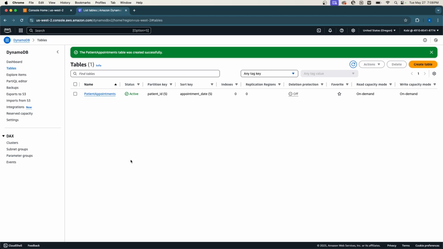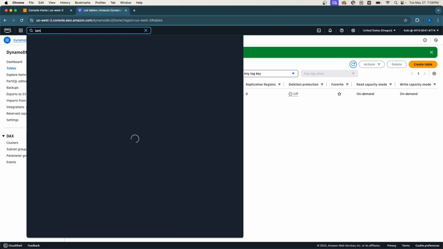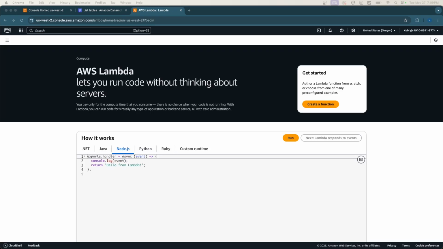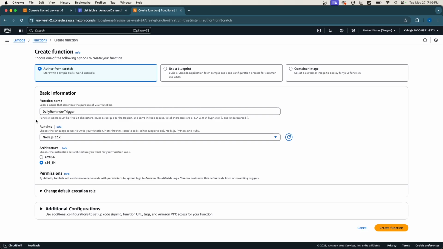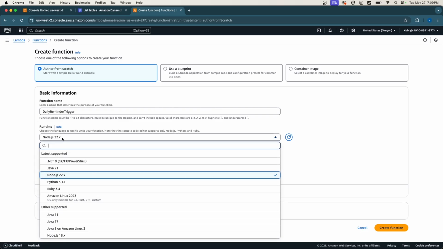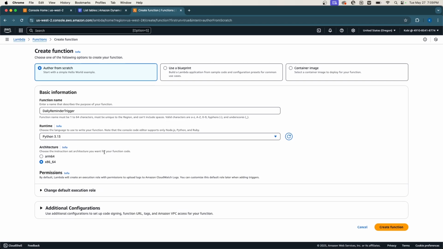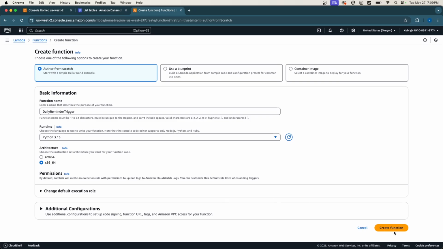So now that we have our table, we will proceed to create our Lambda function. We are going to create 2 Lambda functions. So I'll just search for Lambda, then I'll open my Lambda. I'm going to create the first Lambda function. I'll click on create. I'll call my Lambda daily reminder trigger. And in the runtime, I'm going to select Python. Basically the runtime is the programming language in which your Lambda is going to be written. I'll leave everything as default for now and then I'll click on create Lambda.